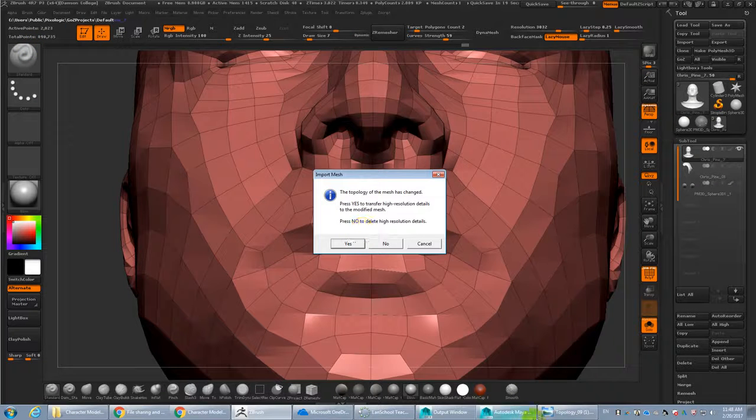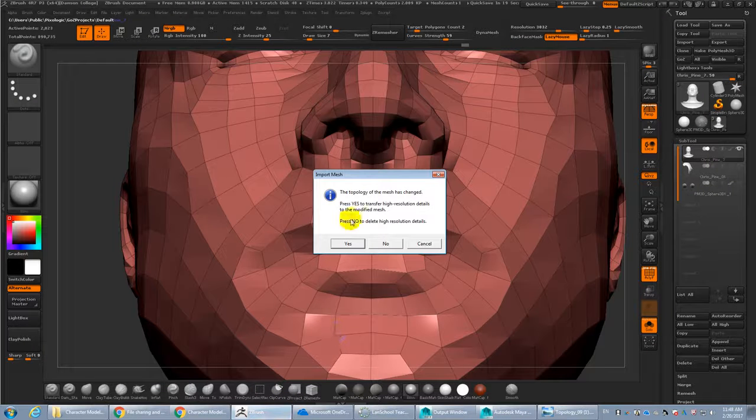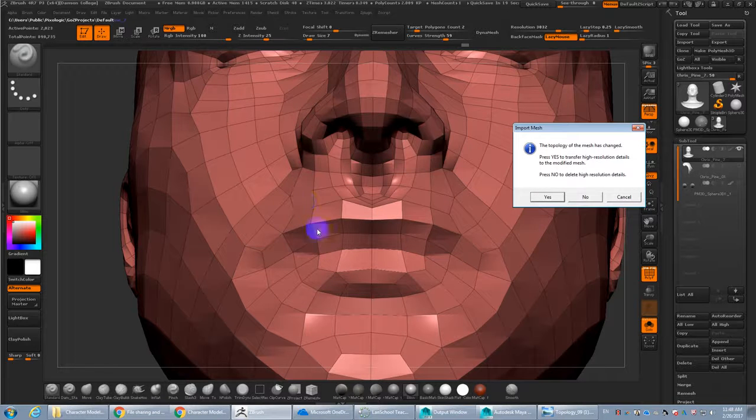Okay, so that worked. There was something there. I turned on this option, faces with 0 geometry, so there might have actually been another weird face hanging out somewhere. Now when I go Z this, it says the topology of the mesh has changed. So just watch the lip layout, the mouth area.